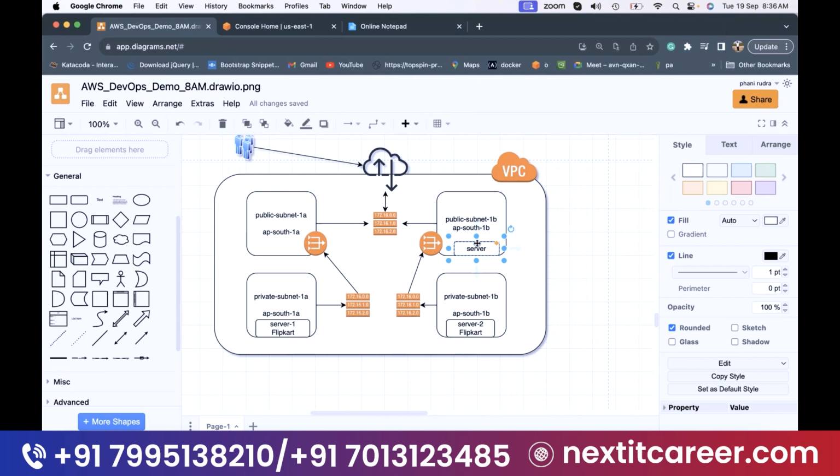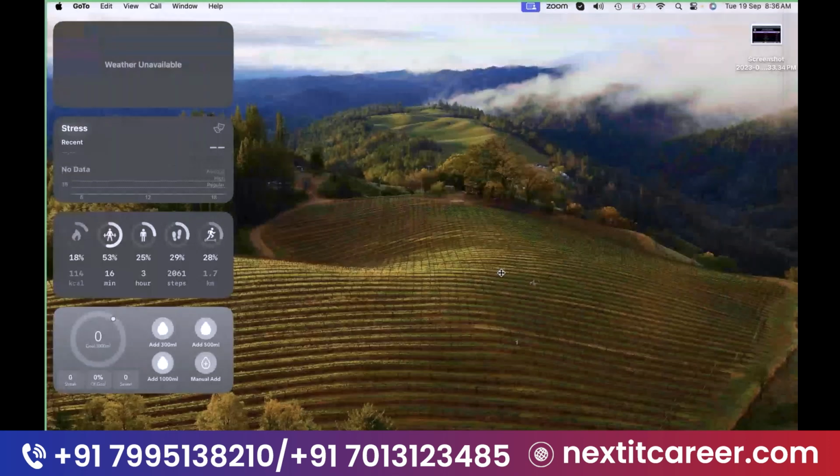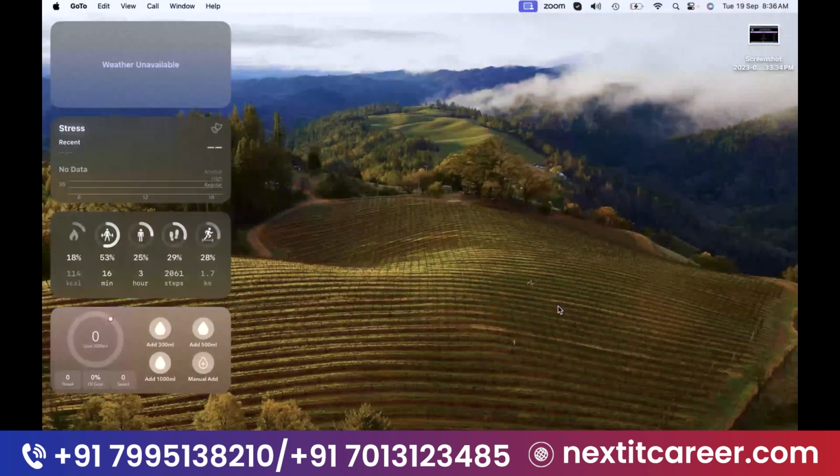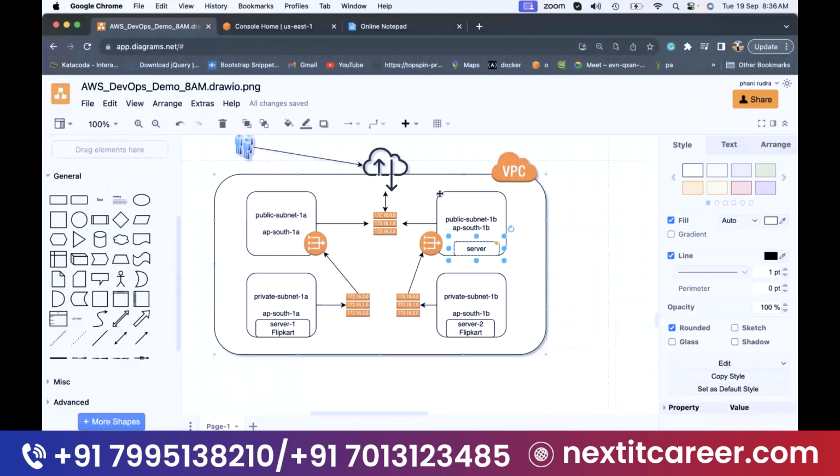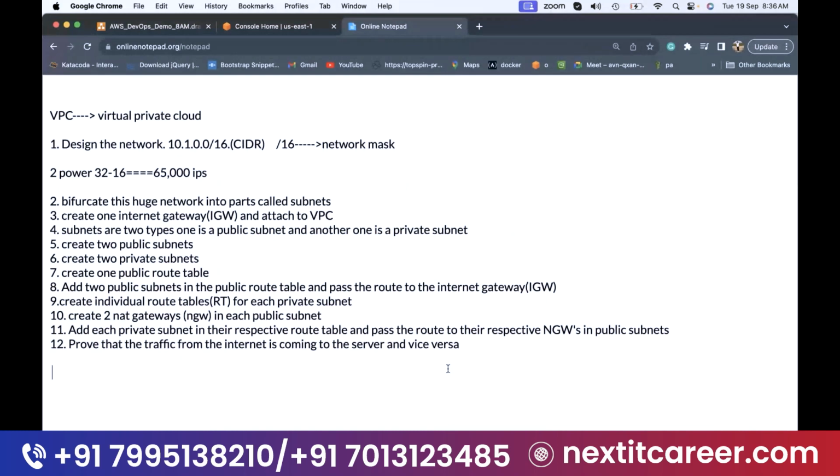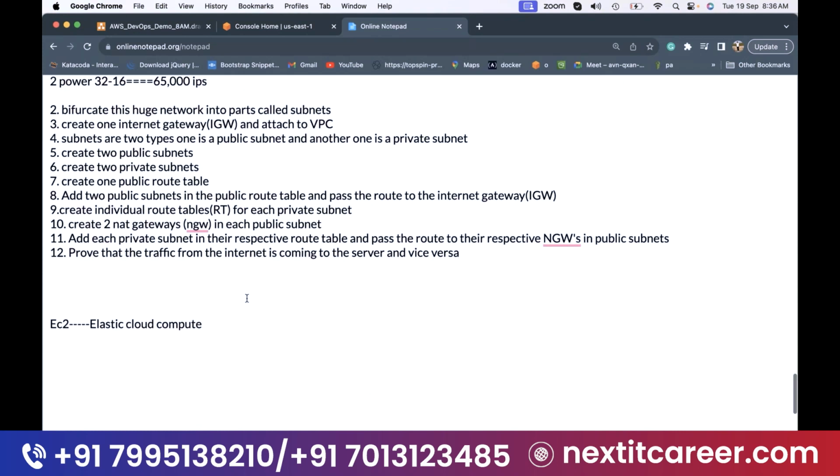So today let's discuss about EC2. EC2 stands for Elastic Cloud Compute, guys. This is one of the key services in AWS where everyone needs to learn. Okay, Elastic Cloud Compute. What we are going to do in this?